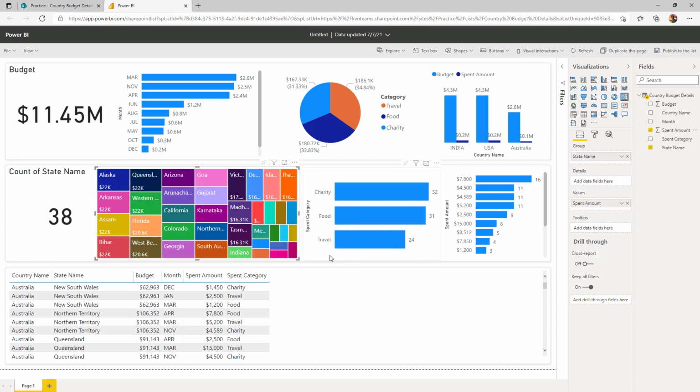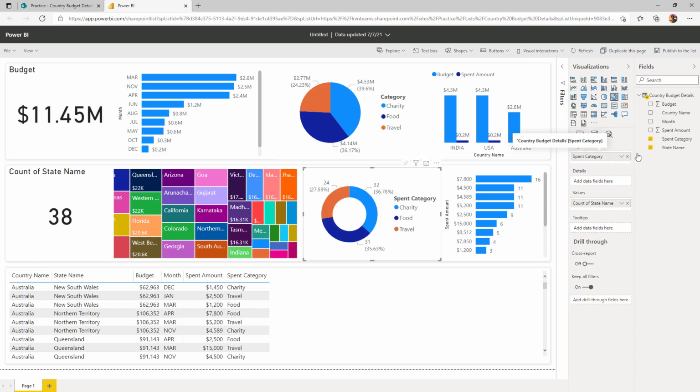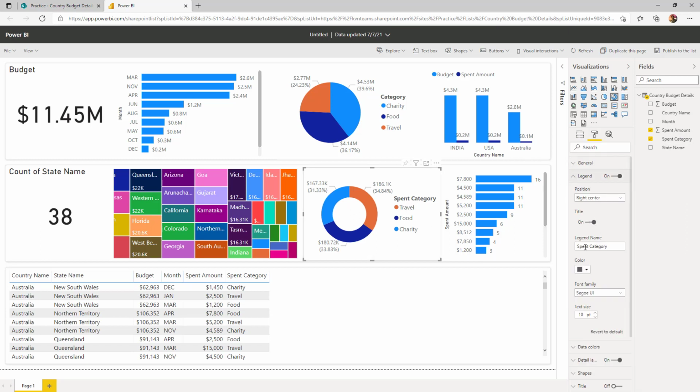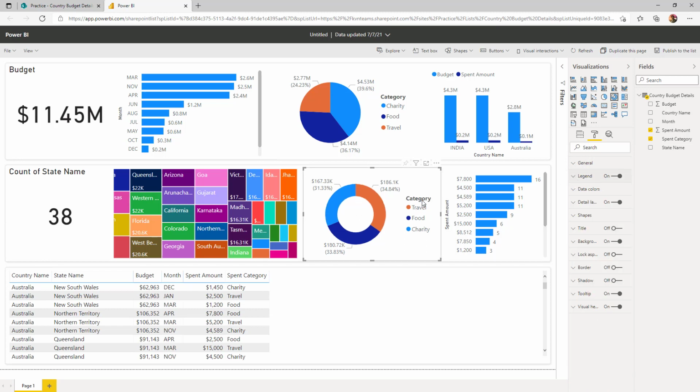The next one is the spent category. This one shows the entire spent category with the allocated budget. This one I want to summarize with the donut visualization with the spent budget. Now this one is my spent category followed by the value as spent amount. So here also I want to pull down the legend name from spent category to simply category so that I can see my legend clearly.